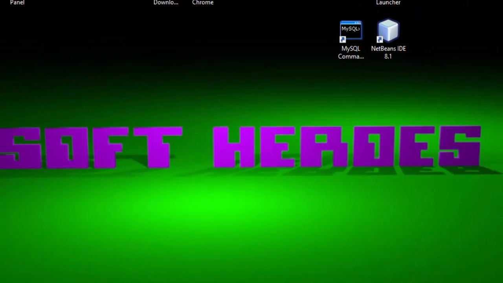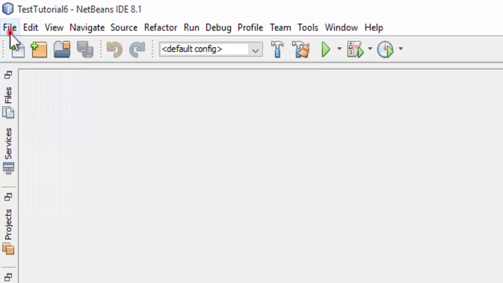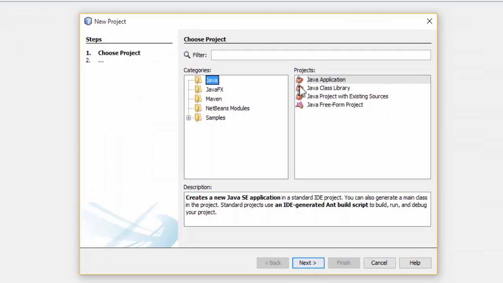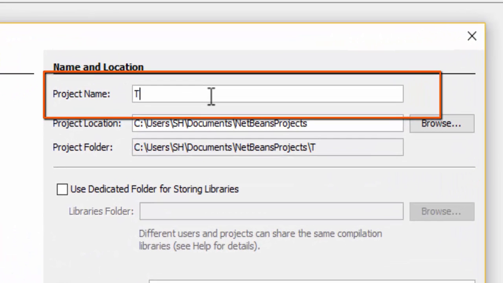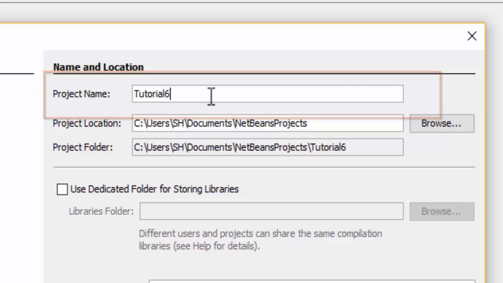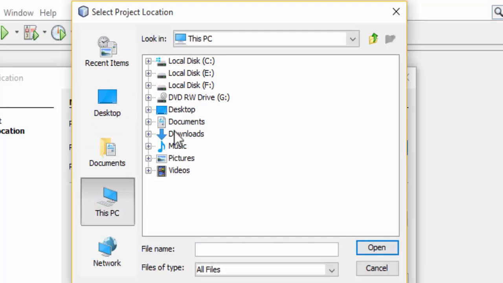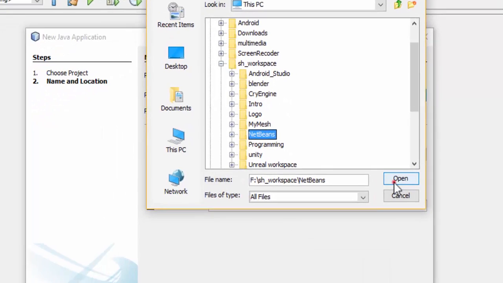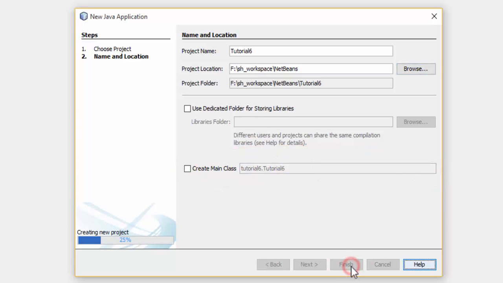So open your NetBeans and go to the files and select the new project. Now select Java from categories and Java application from projects and click on the next button. On the project name, give a name to your project and click on this button to set a destination folder for your project. Now uncheck the create main class and click on the finish button.